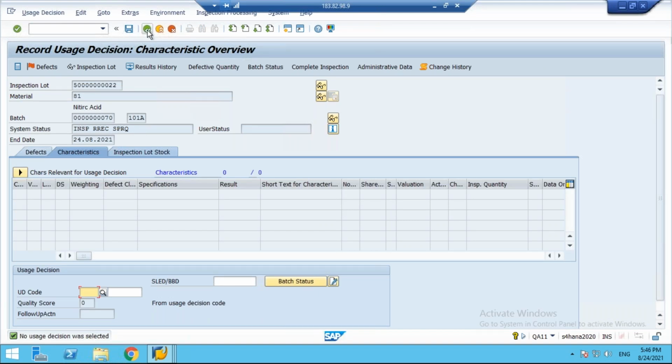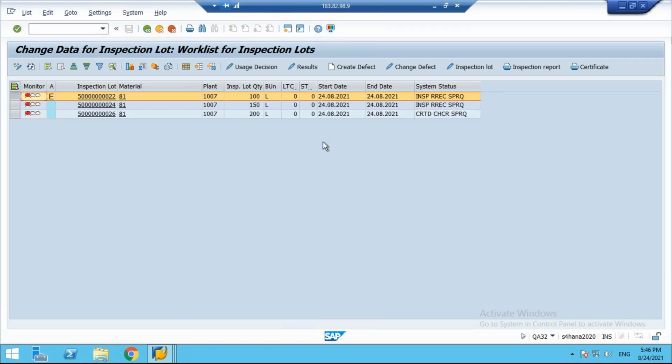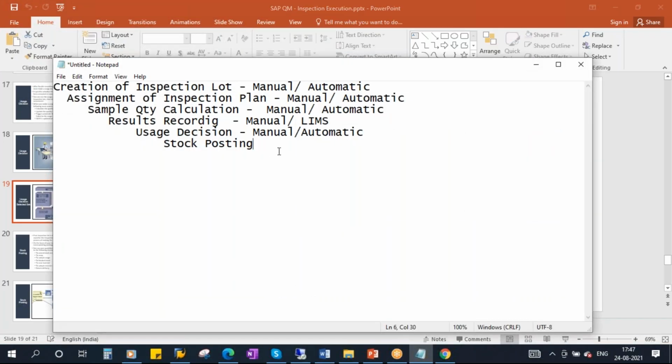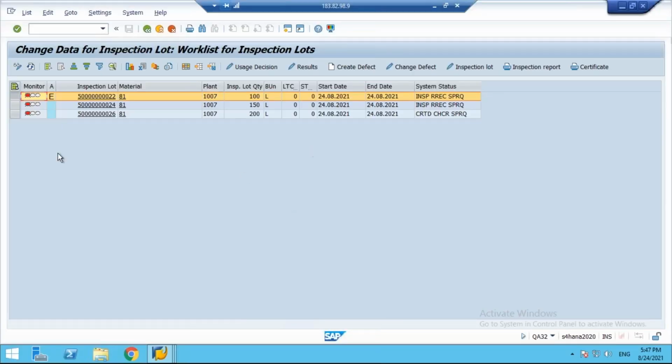Same screen. But one more thing. Even before doing the results recording, you can do UD. It's not that only after results recording you can do UD. Even without results recording you can do the UD. That is called forced UD. That is an interview question; in interviews, they will ask this. Forced UD means without doing results recording, you can skip that step and directly do UD. I will show you how it can be done. Let's say, because the first two lots we already completed results recording.